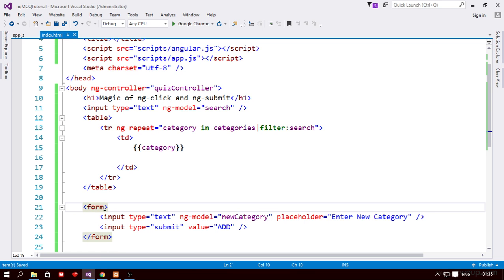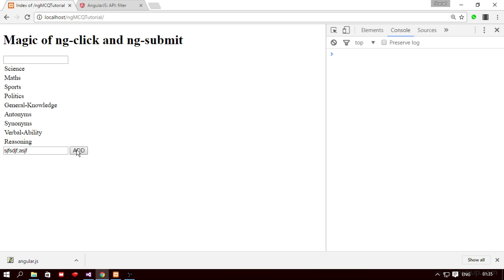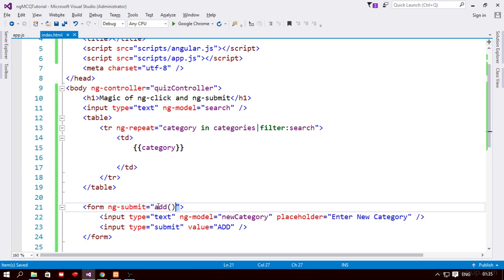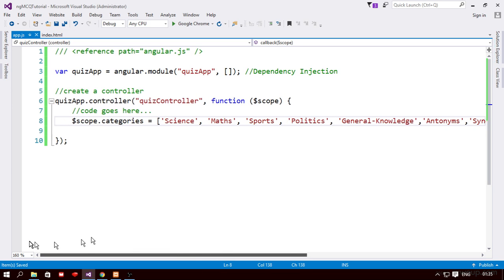So I would be using the ng-submit directive here. So when this button is clicked, this form would be submitted, and when this form is submitted, we would call a function. So in this ng-submit directive, we would be calling a function. Let's say the function would be add. So on clicking this button, this form would be submitted, and on the form submission we would be calling a JavaScript function called add. So let us define this function within our controller here in the app.js file.